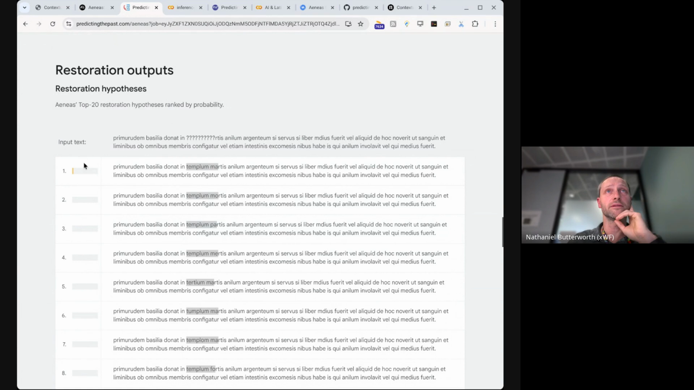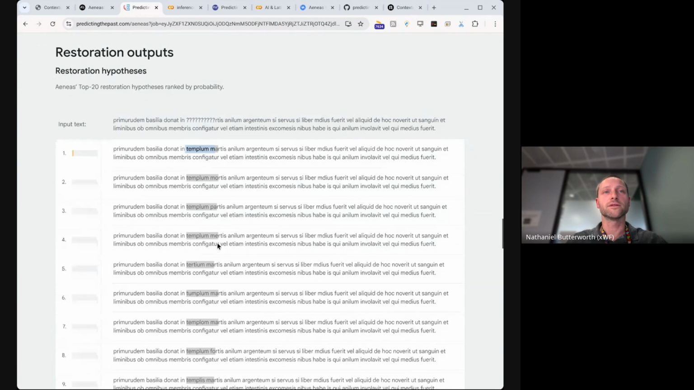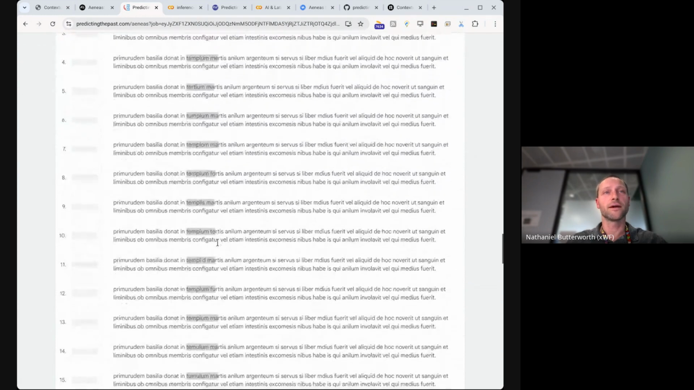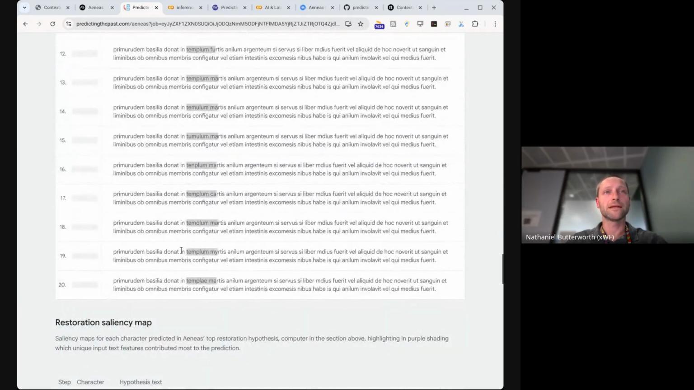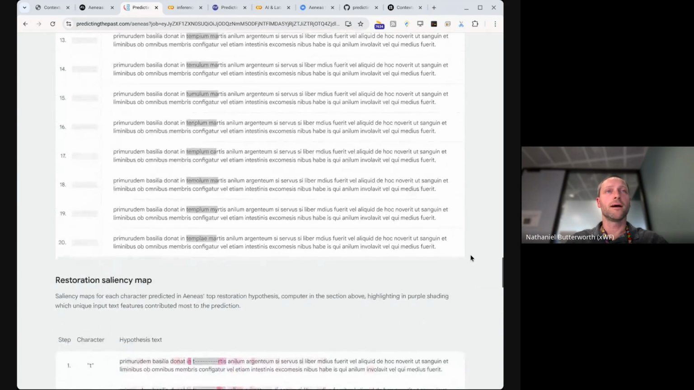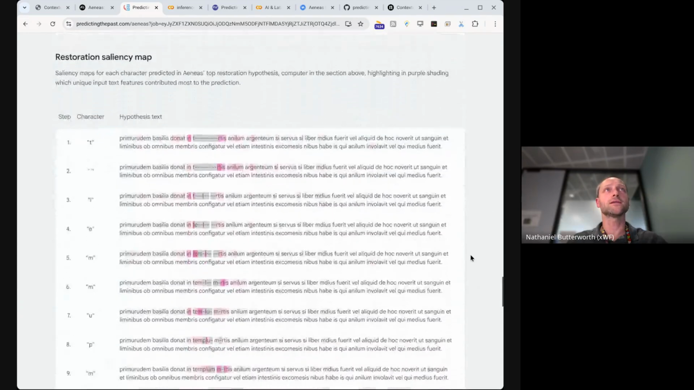So this is basically that probability distribution I was talking about, where it says, okay, here's the reconstructed text. That was our missing characters, and the first one is templum mar that it thinks, and then there's a bunch of other options as we go down. I think it gives 20 by default.